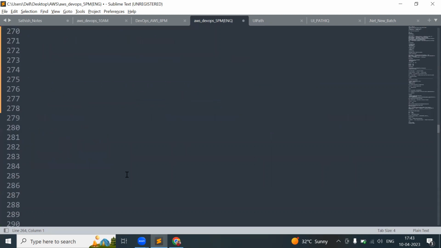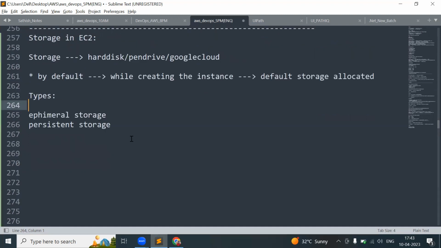One is ephemeral storage, and the other one is persistent storage. Two types. What is ephemeral? What is persistent?